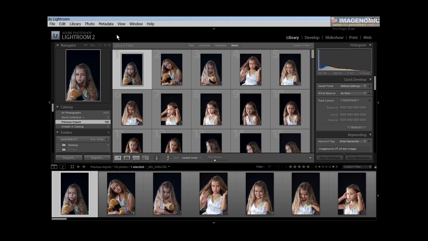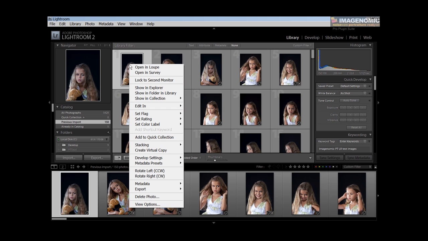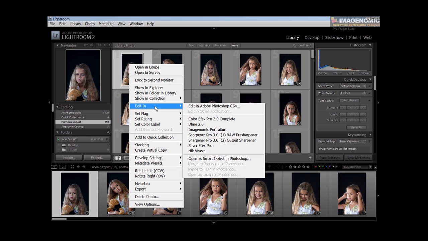So what we're going to do is show you the basic use of it, how it works, and give you some tips and hints on how to better optimize your workflow. There are two basic ways of using plugins inside of Lightroom. The first is the Edit In function. This is achieved by right-clicking on an image, going to Edit In, and then you'll see a list of the defined plugins that you have installed in your system.